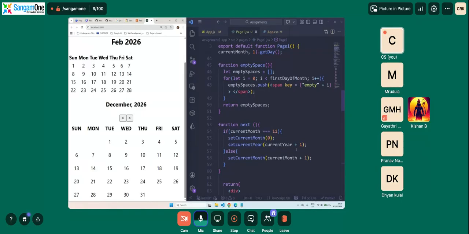Actually, if you write a simple JavaScript code, you will be able to do all this. You can discover all of this.